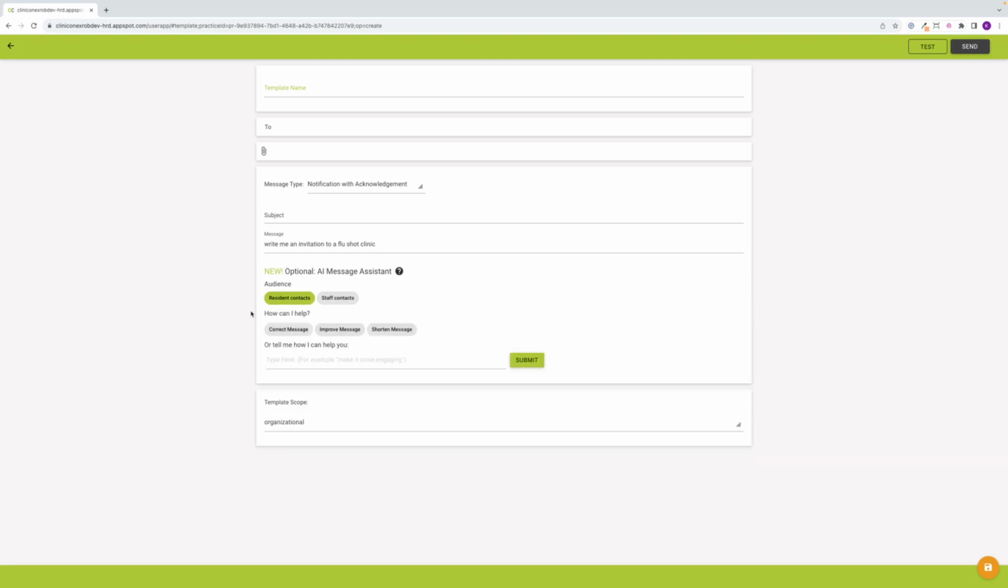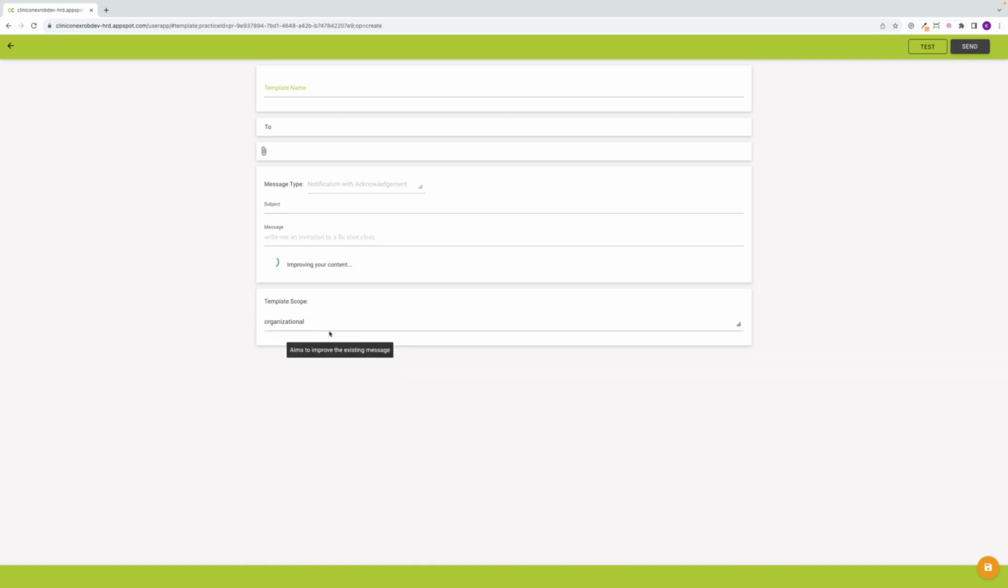And from here, you'll see 3 prompts. Correct message, which is a spelling and grammar check. Improve message will make your prompt a little more fulsome and create that full message you're looking for. And shorten message, which again, if you feel it's too long or you've written too much, will shorten it for you. So we're going to choose improve message to start off.